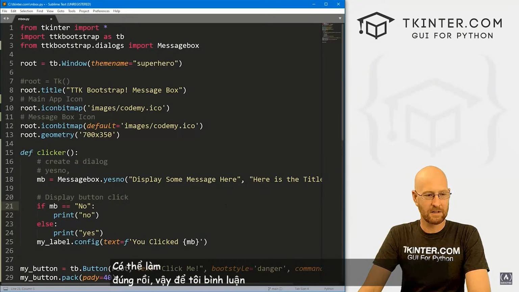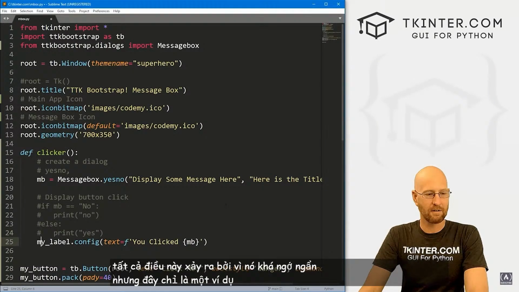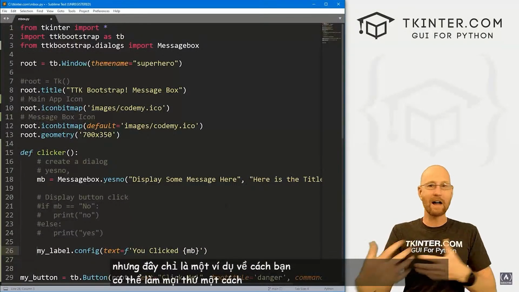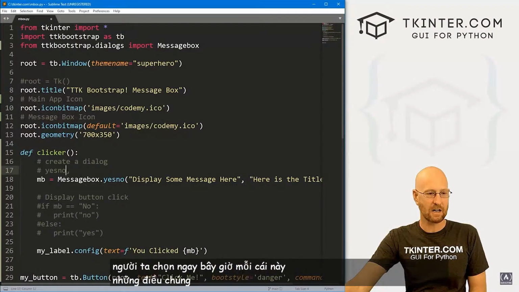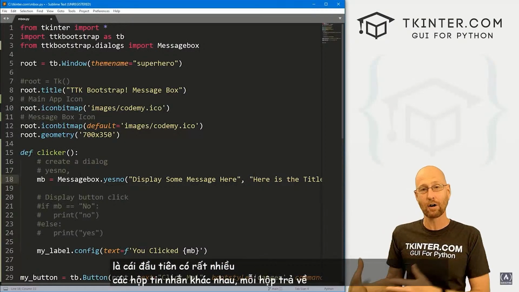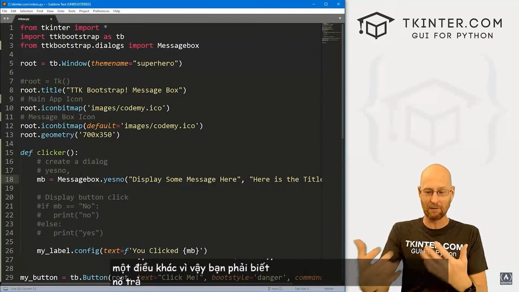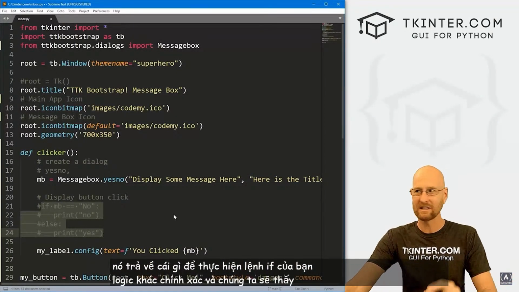So let me just comment all this out because it's kind of silly, but this is just an example of how you can do stuff logically based on what the person selects, right? Now, each of these things we're going to talk about, yes, no is the first one. There's lots of different message boxes. Each one returns a different thing. So you have to know what it returns in order to do your if-else logic correctly. And we'll see that in just a second.